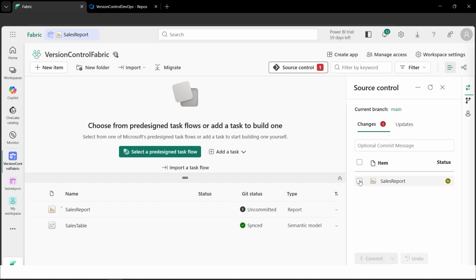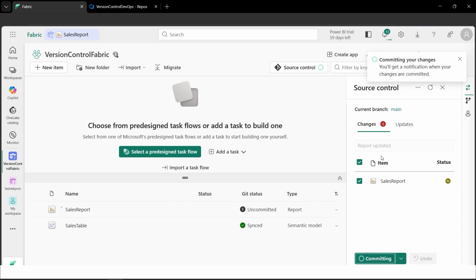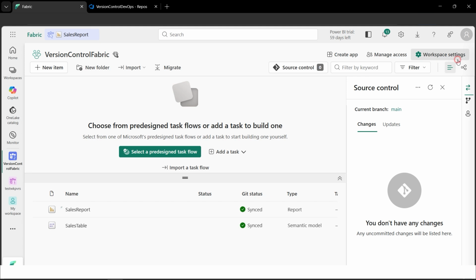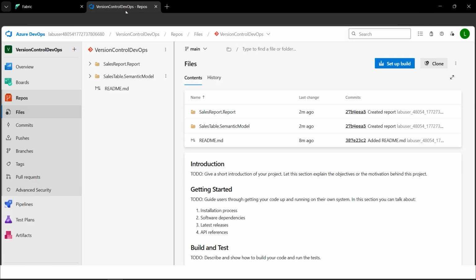I'll just click here. I'll give one comment, report updated, and I'll click on the commit here. So it says committing your changes. Let's wait for a while, and it says your selected changes were committed. Looks good. Now let's go back to our DevOps here. I'll again refresh this, and if you look here at the last change, the report part, since we have just committed, it shows just now.